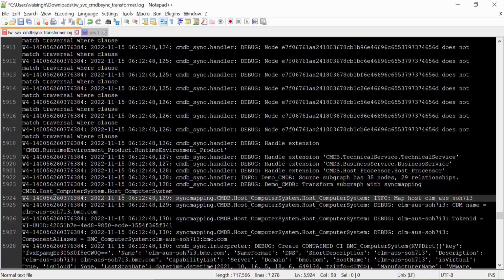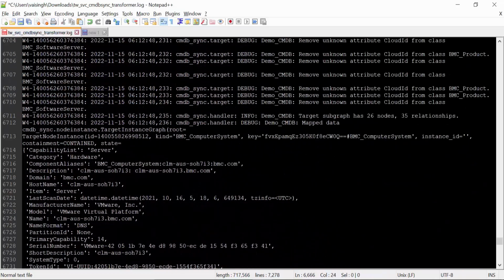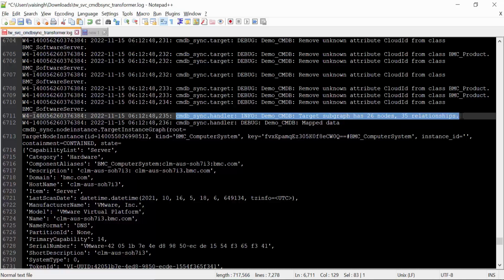One sync mapping pattern we can see right away that is related to computer system CI. If we scroll down, we will see details of all the sync mapping patterns that are applicable for this particular CI getting triggered and the transformation of the data is happening. So let's keep going down and see where this target subgraph is getting completed. And from here, we can see that the target subgraph is now completed.